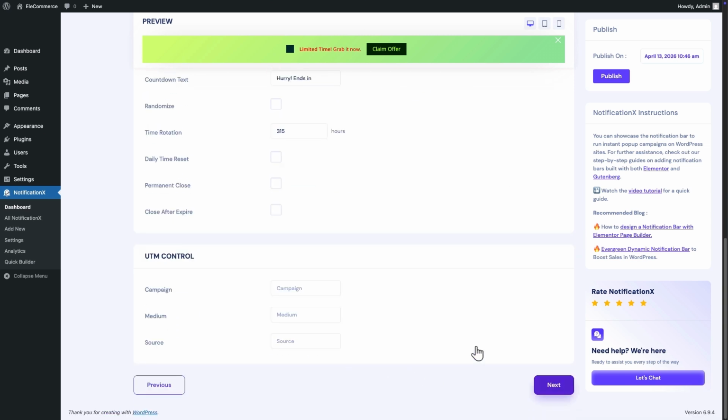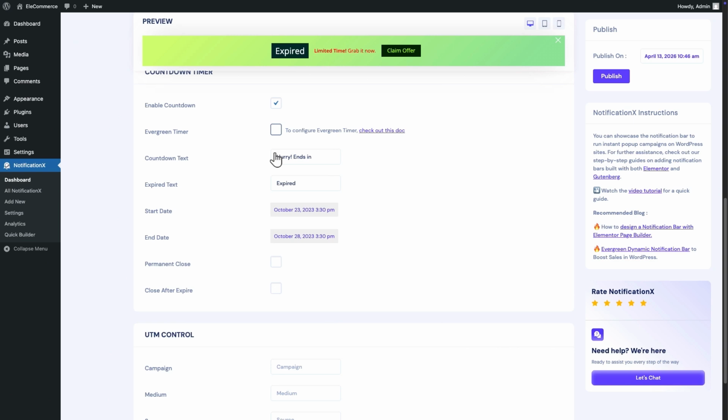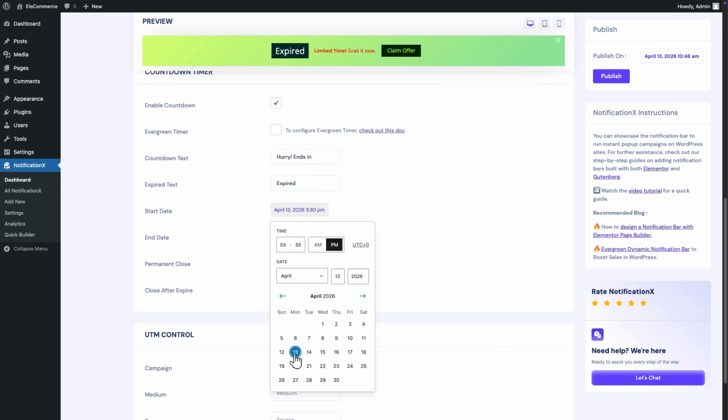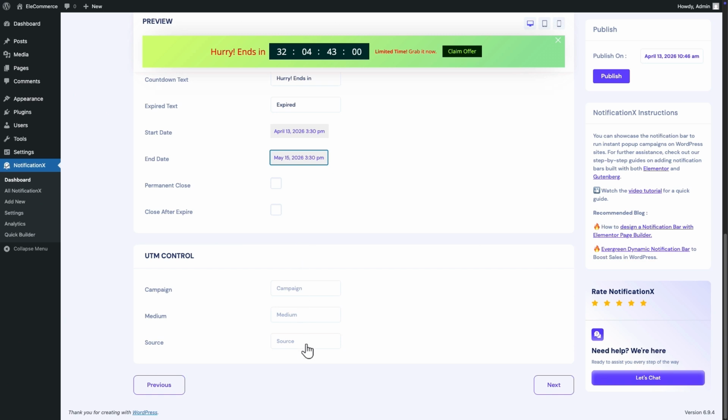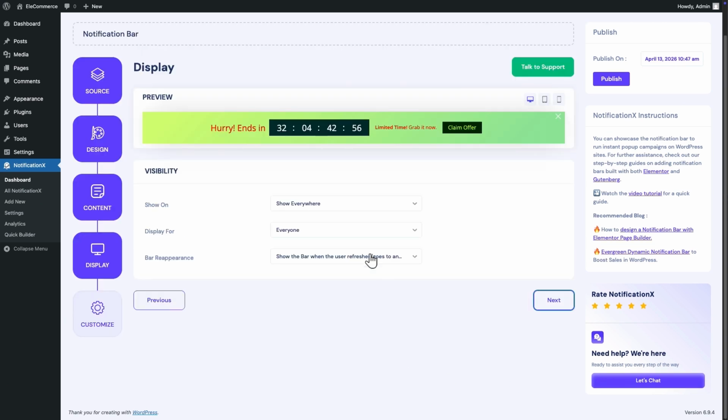After clicking on the Next button, you can customize the counter settings with the starting and ending times of the notification bar. Then, by clicking on the Next button, control the visibility of your notification bar.